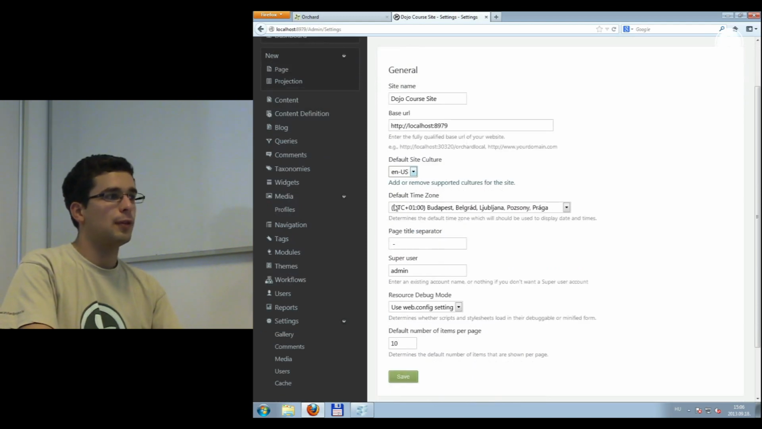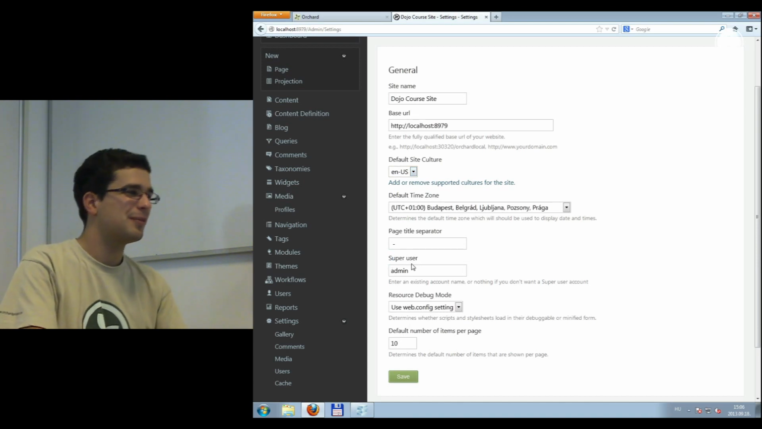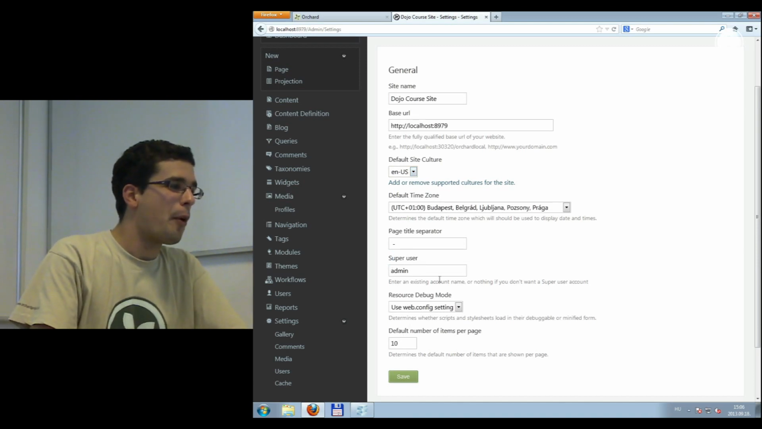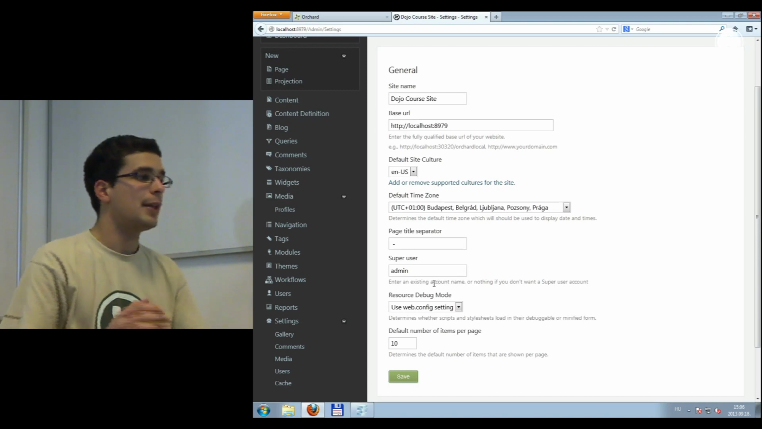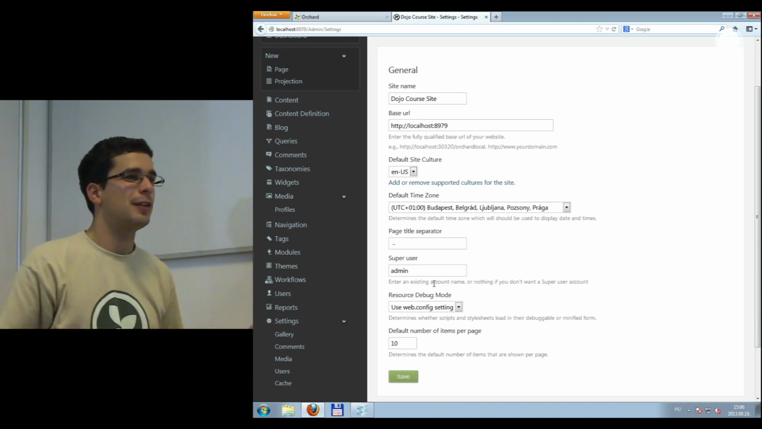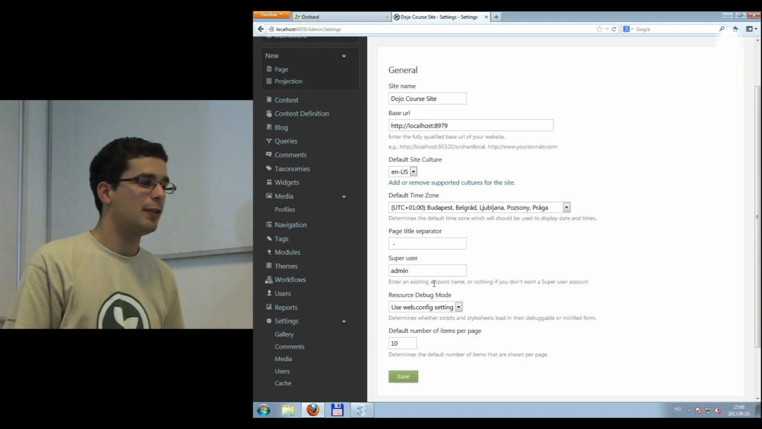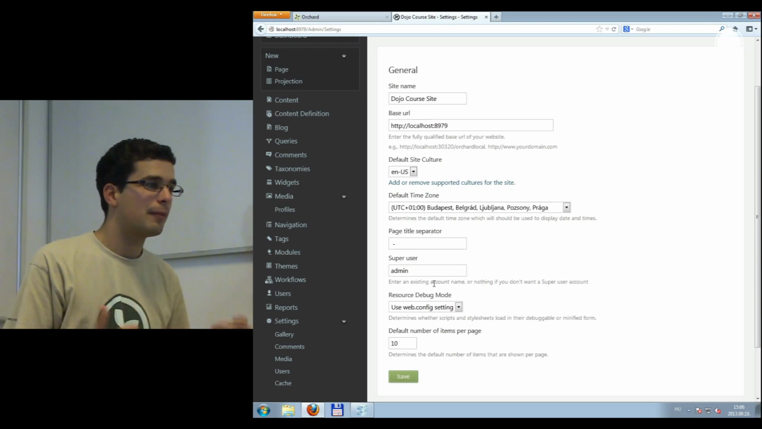The time zone is also configurable. Yeah, page title separator, super user. These are quite self-explanatory, while the super user is, of course, the ultimate admin user. These are just the basic settings, but probably the first thing you would like to explore in the backend.